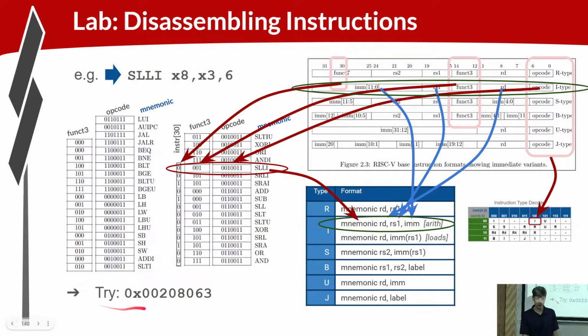Okay. So give this a try yourself. Here's the binary, or I'm giving it to you as hexadecimal. You can map that to binary and see if you can figure out what the instruction is.